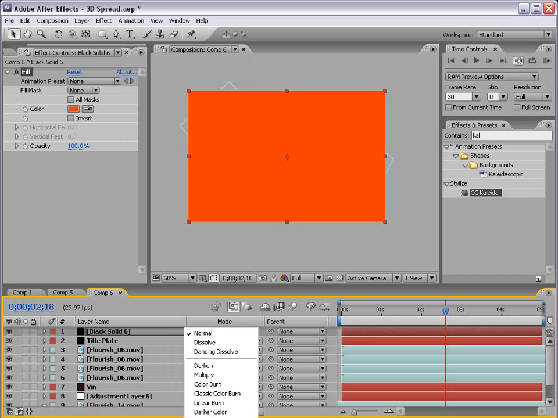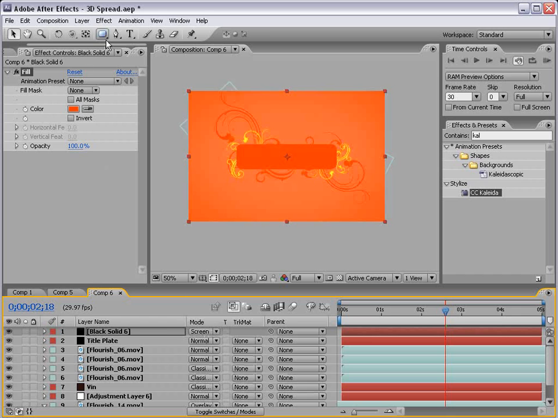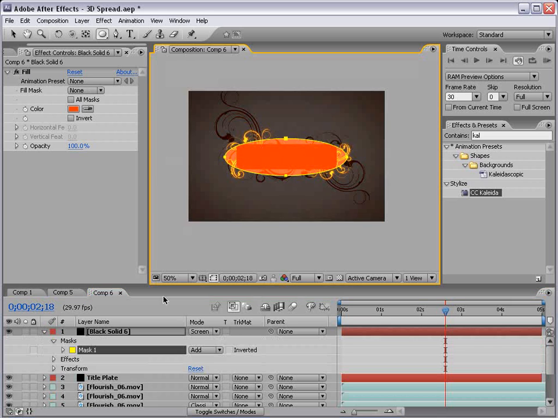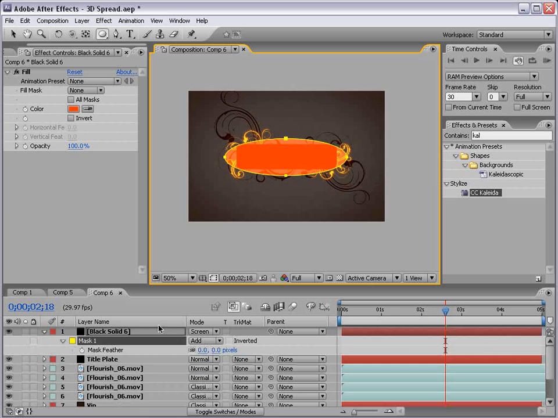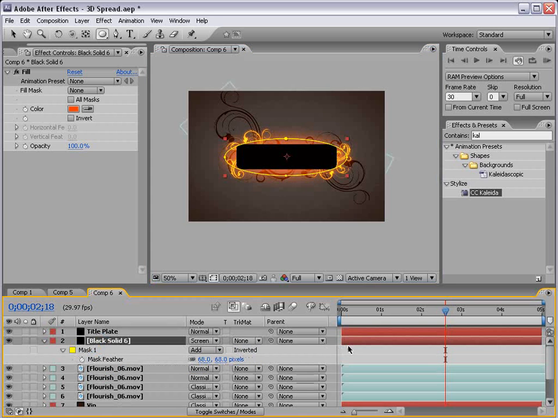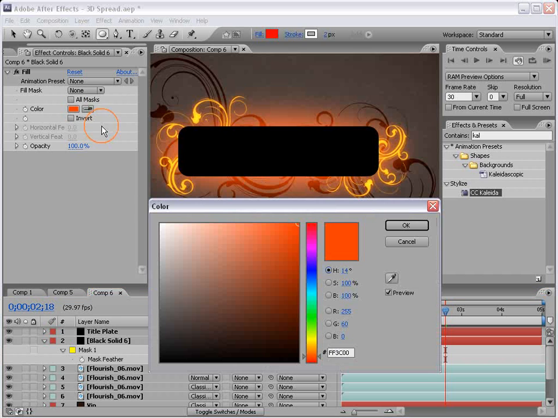Change the transfer mode to screen, and then we'll take the ellipse tool and hold down control here, and we're just going to kind of draw a circle. And then we hit F, feather out the mask, and put that below the title plate. And now we want to kind of play with the color here. So I definitely want more of a red color.